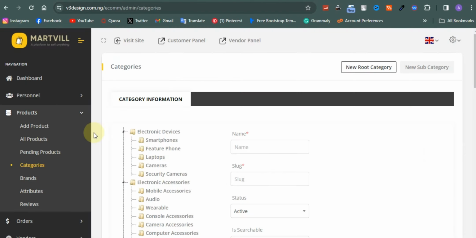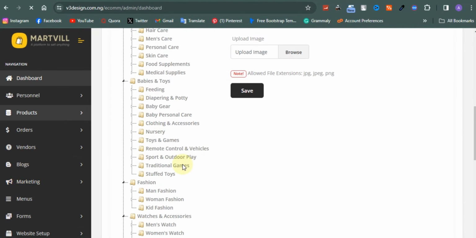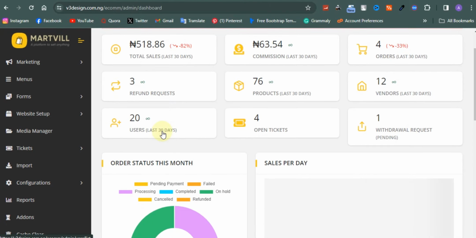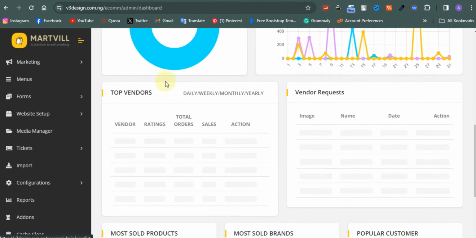Now this is the back end. Let's go to the back end. As you can see, this is the categories of the website, the categories we have added. Now this is the back end of your website. As you can see, you have your total sales, your commission, your last order. You can view everything from this part.